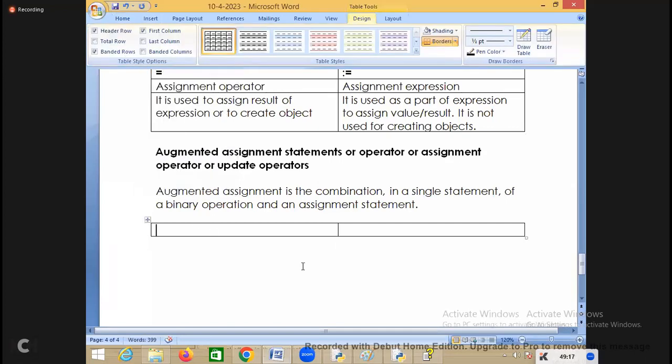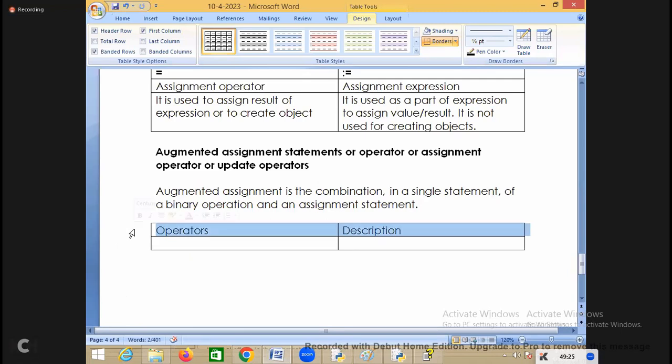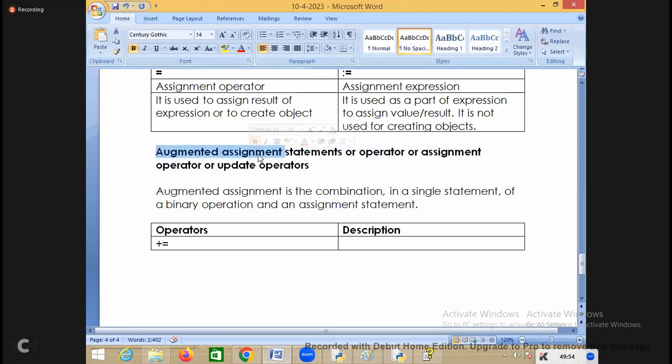You have operators like this. What are the operators here? This is the operator and this is a description of it. Suppose there is a plus equal. In this, how many operators are there? Two are there. One is plus and one more is equal, assignment. There is a binary operator and there is an assignment operator. A single statement of a binary operation and assignment is called an augmented assignment statement, where you are doing two operations.